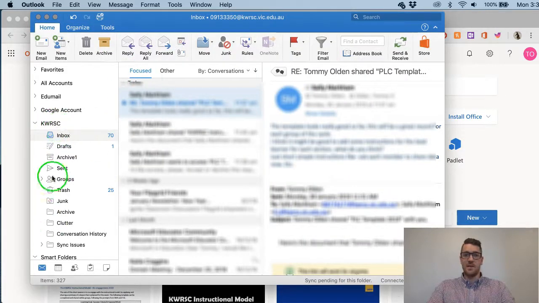Okay, and there we have it there on the left. We've got that inbox added. We'll get alerts for emails as they come in, and that makes it nice and easy for us.